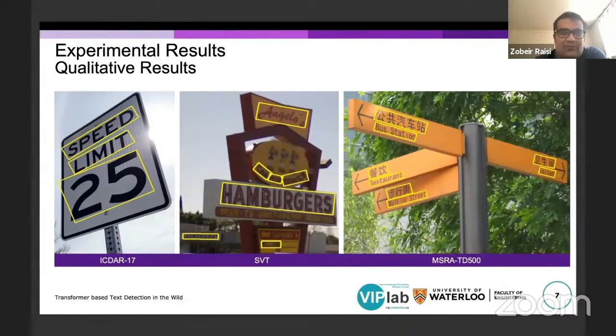But for doing those, we have to just increase the output of our feed-forward neural network to get more points, and in that way we can get a better representation of the text region of this type of text. We are actually working on that right now, but for this specific work we didn't test on this type of data set.